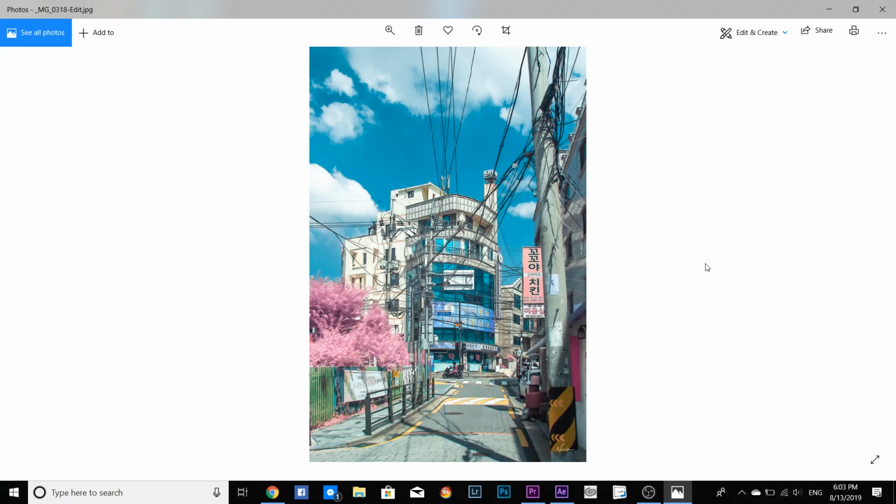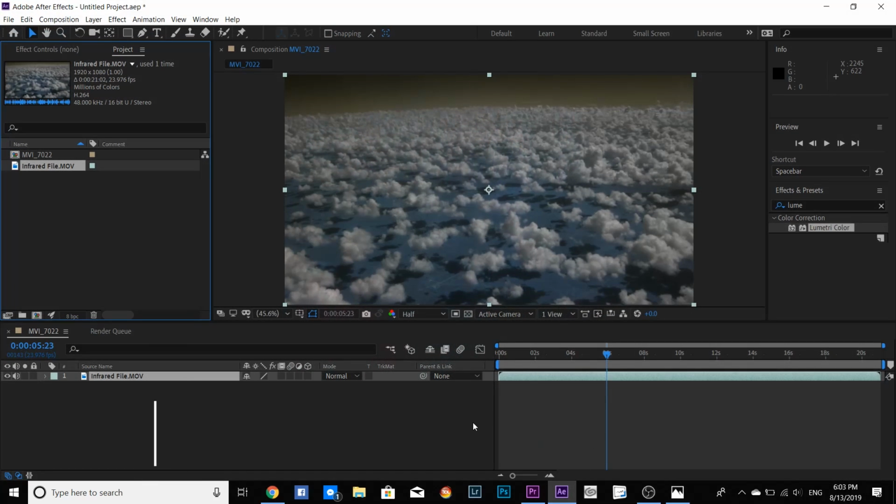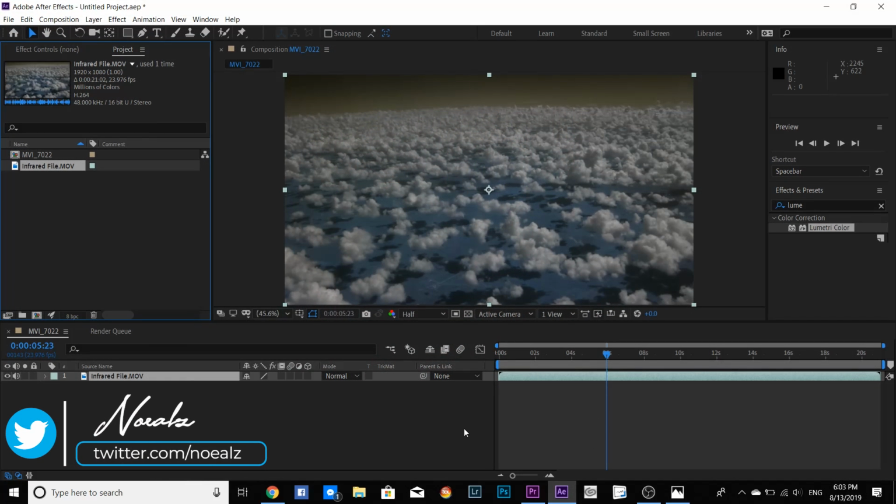If you want to edit infrared video, you need an infrared camera or a full spectrum camera. This is not a video showing you how to turn regular video to look like infrared. You need a dedicated camera. So with that in mind, here is some footage I shot with an infrared converted camera.